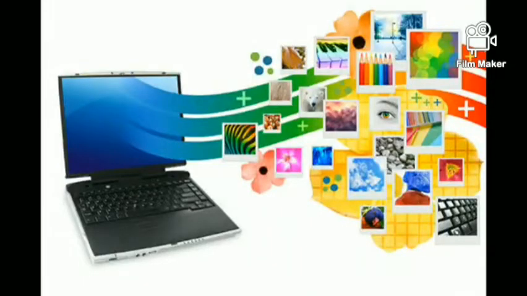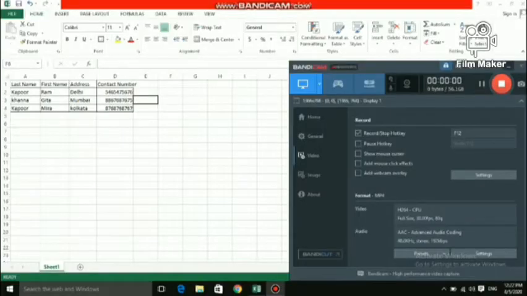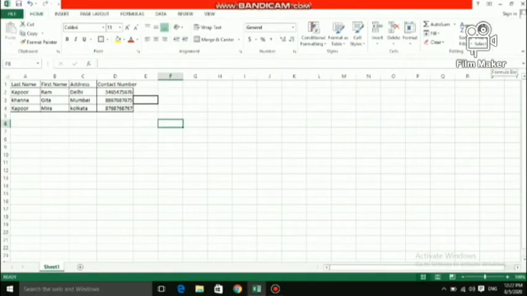Hello class 6. So this is another practical video and today's topic is the border and pattern tab. This tab is basically used for adding borders, cell shading and font color. In today's practical session we will learn how to change the border, cell shading and font color.